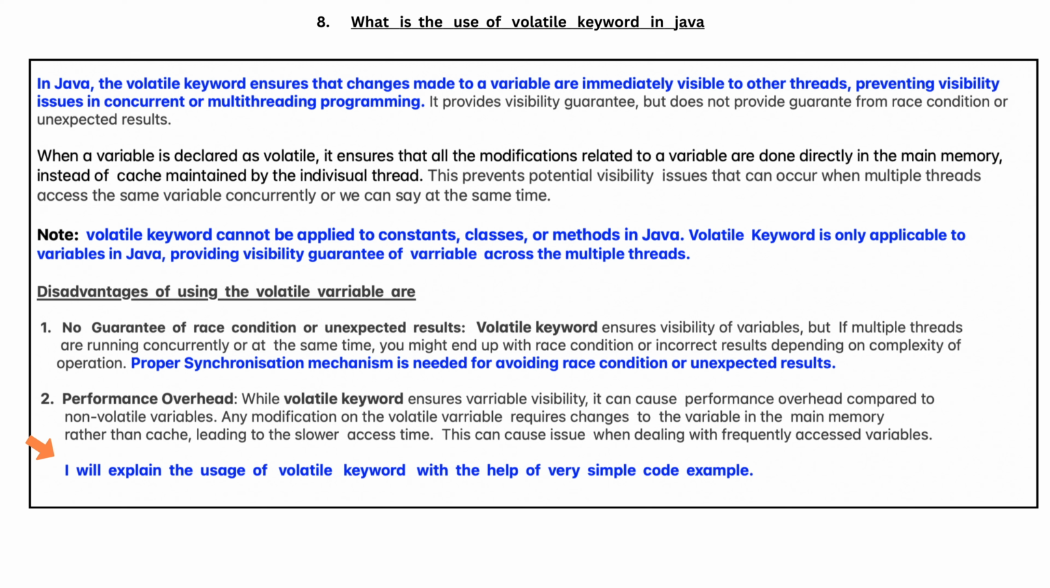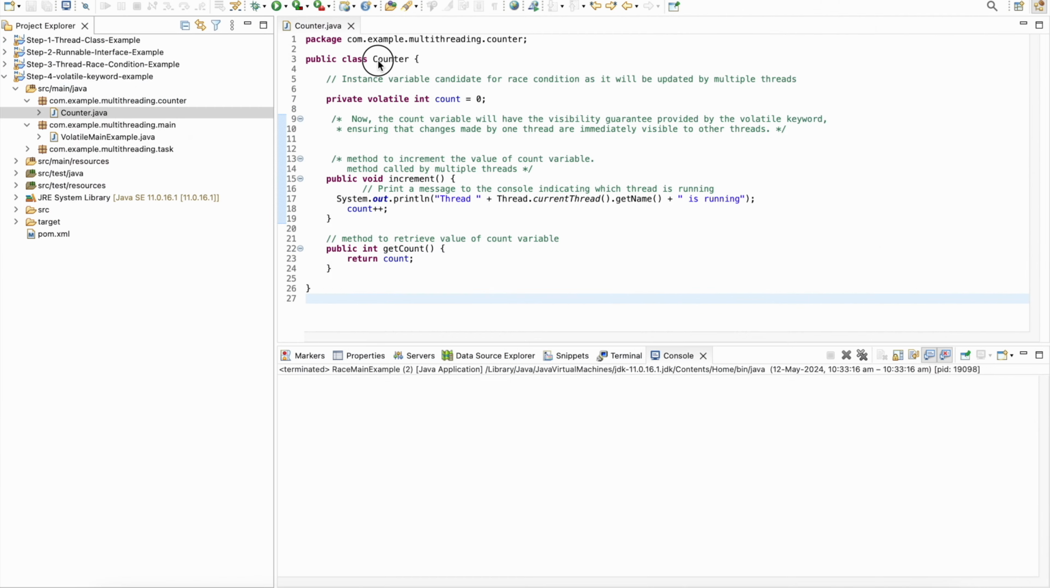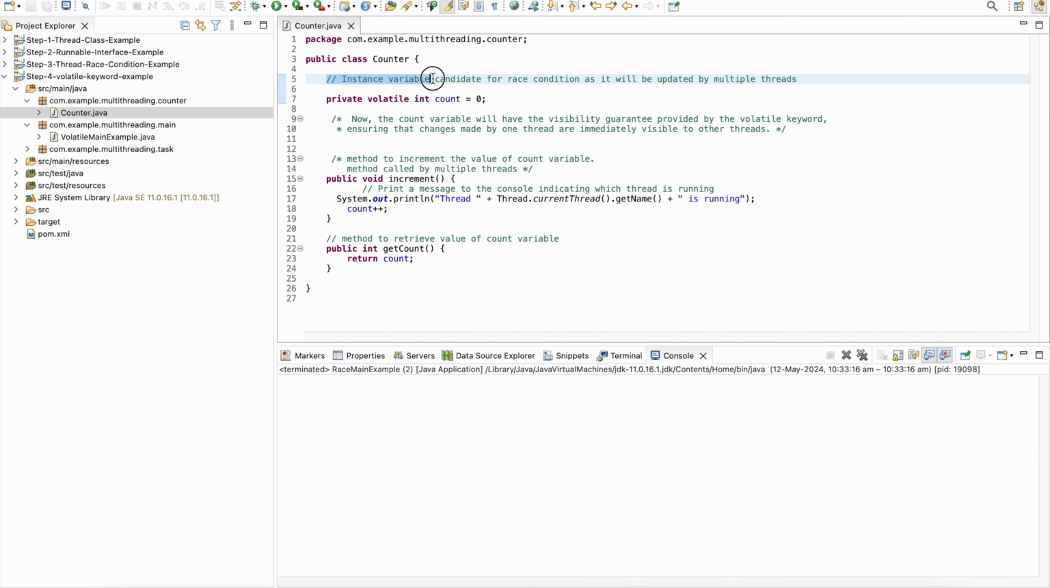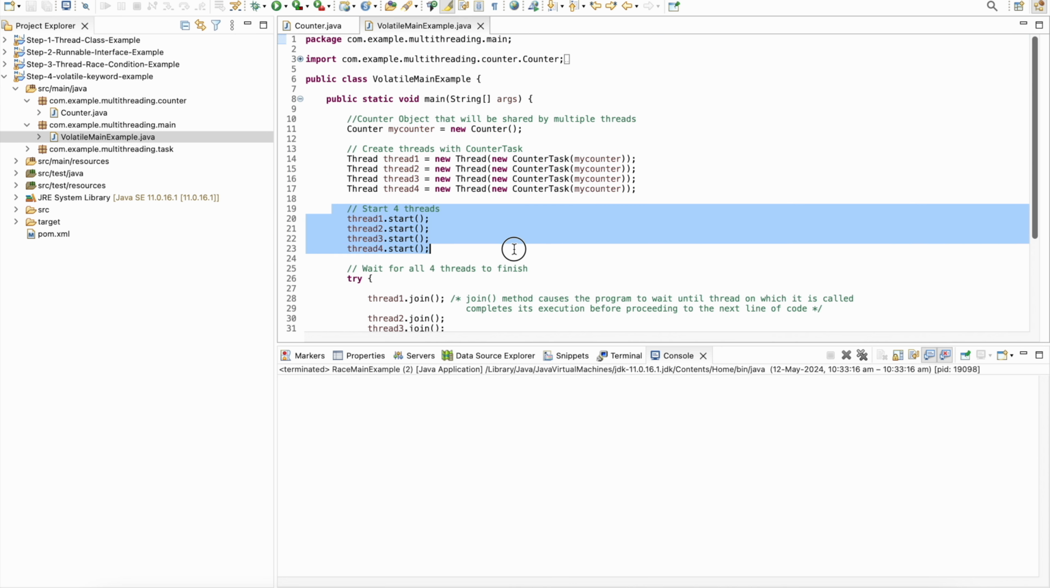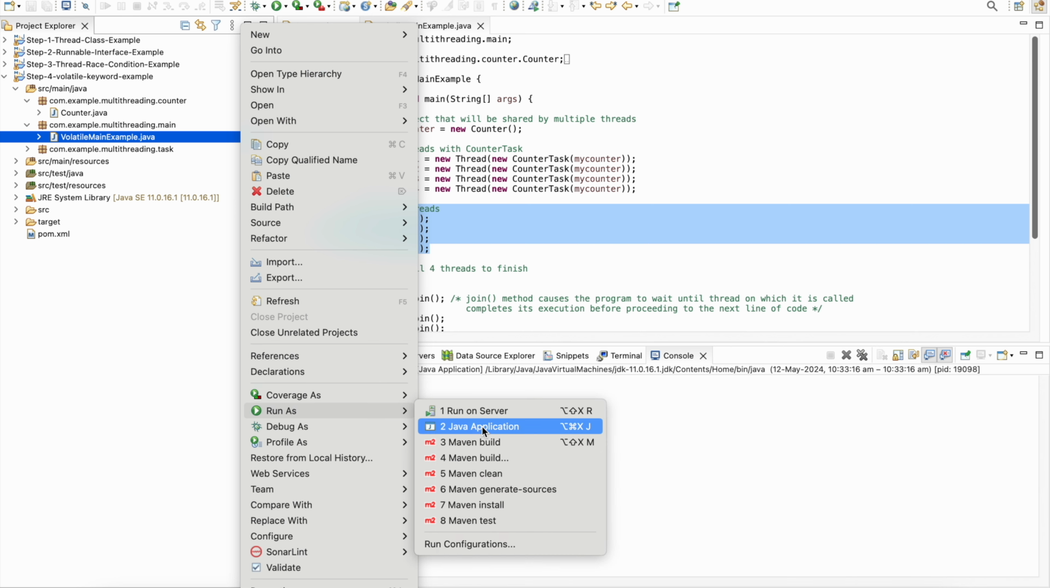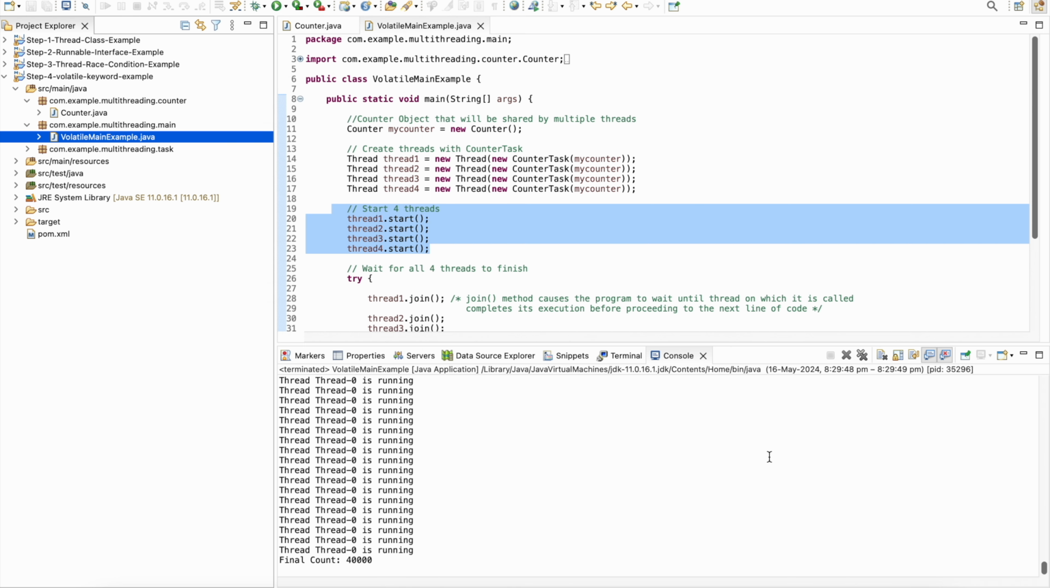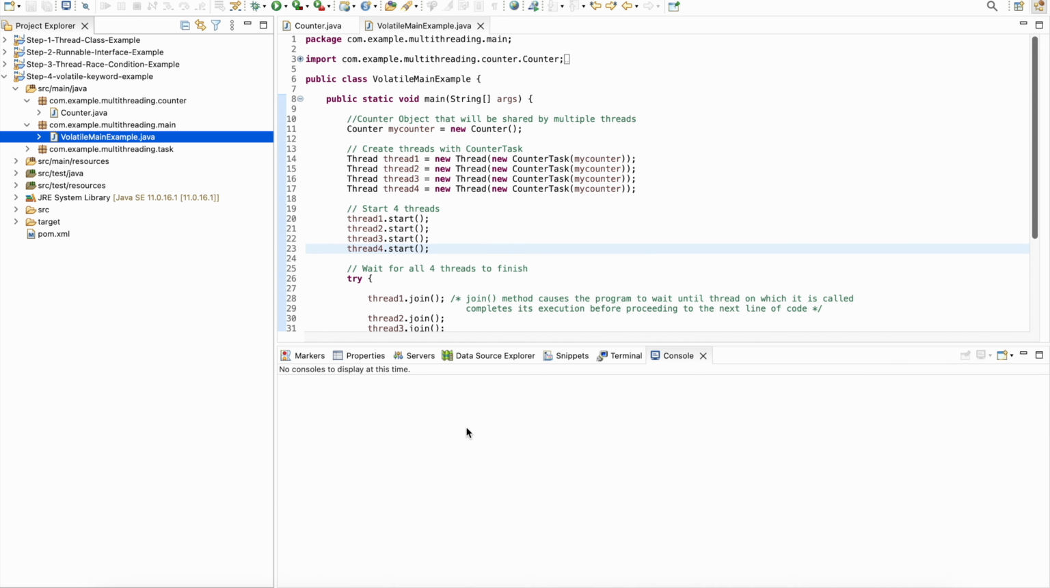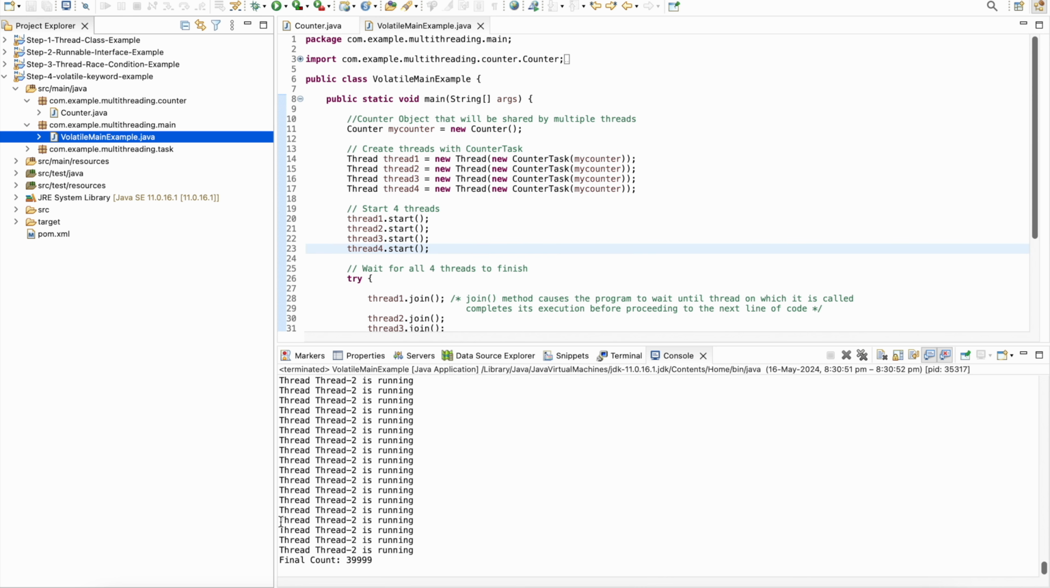I will explain the usage of volatile keyword with the help of very simple code example. This is just a code preview of using the volatile keyword. We are still facing the issue of race condition even after using the volatile keyword on the instance variable count, which is modified by 4 threads. I am going to run the program and you can see the output of the volatile variable count. Expected value of count is 40,000, but it will be different all the times when we run the program.